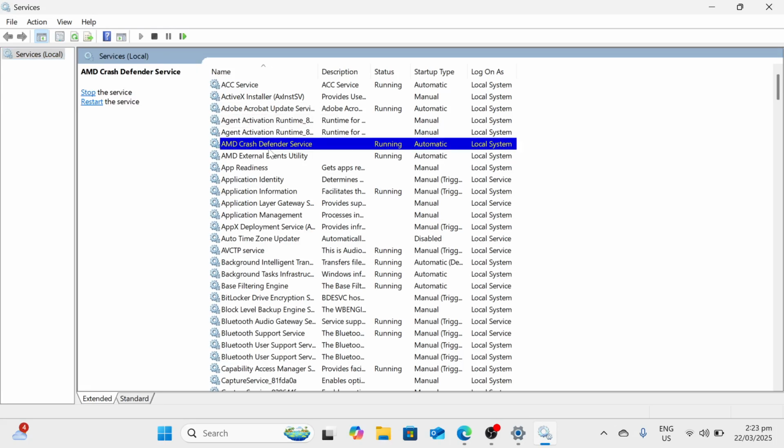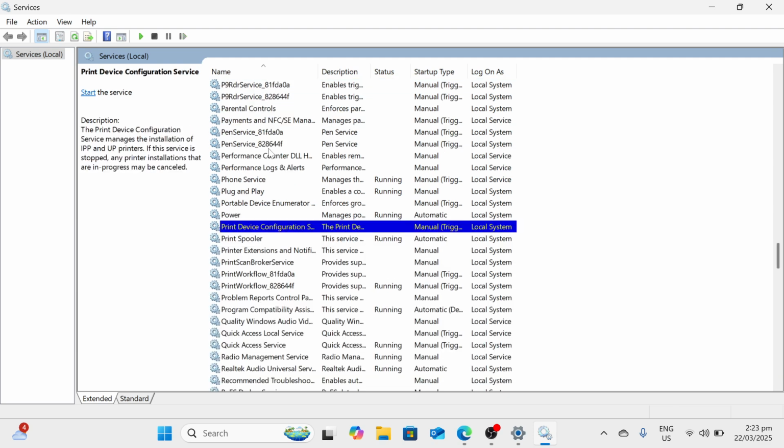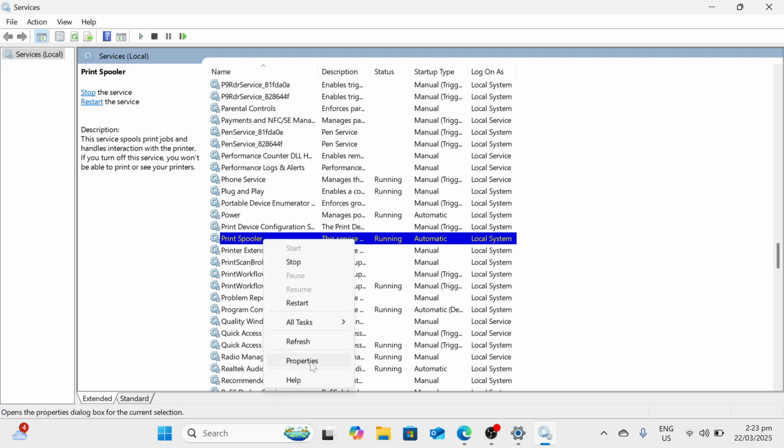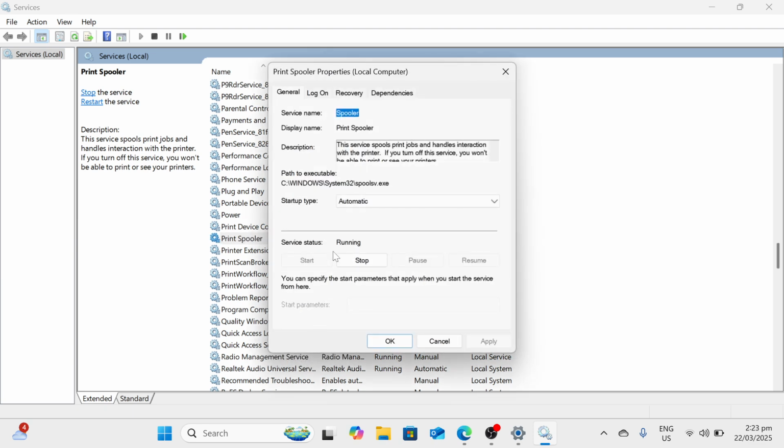Just select one option and then type PR. So here we need to select print spooler. Once selected, please make a right click on it and then click on properties. And in here, we need to make sure that the startup type is disabled, because we want to remove the printing queue or the print queue. So we need to disable it and then click on apply and then click on OK.